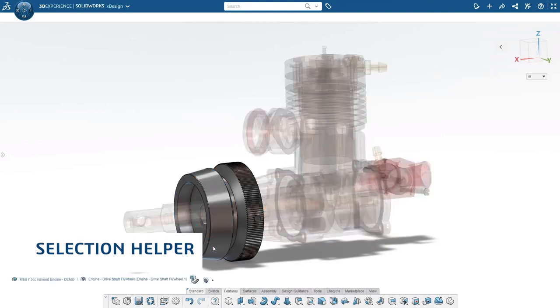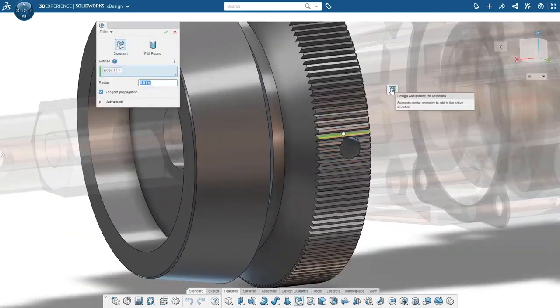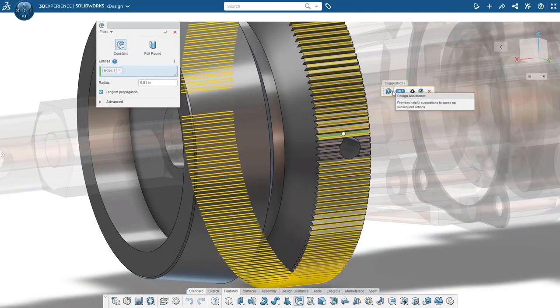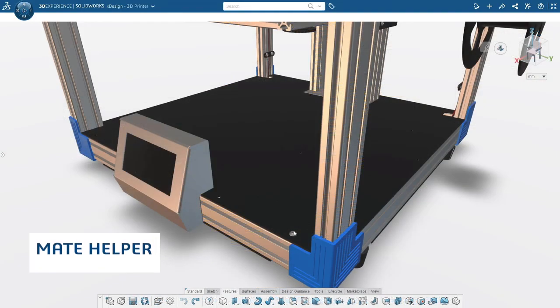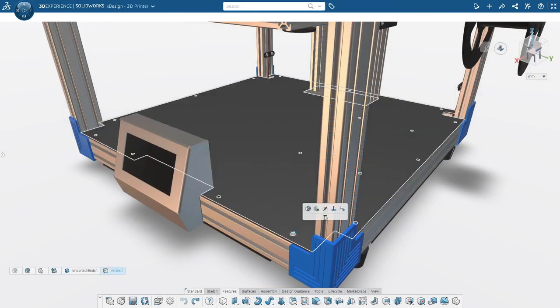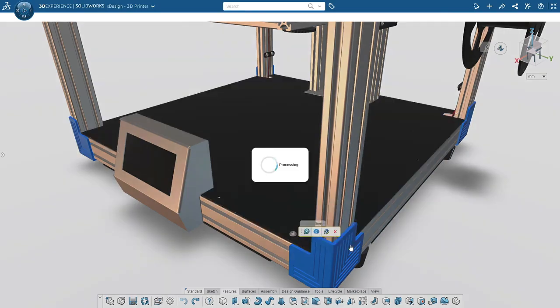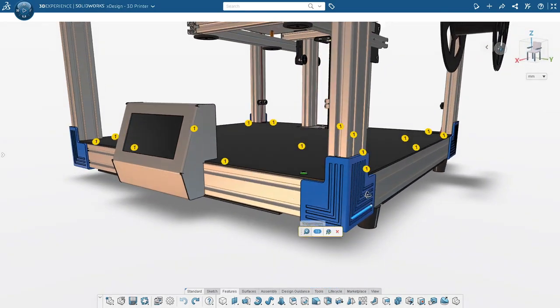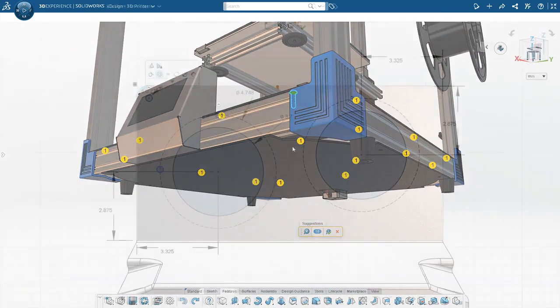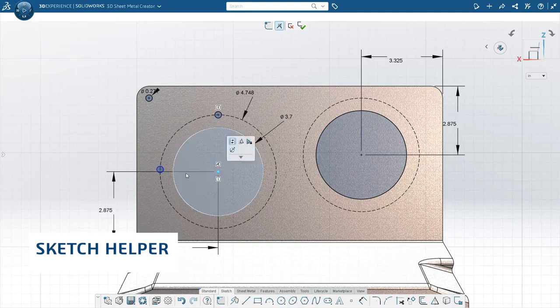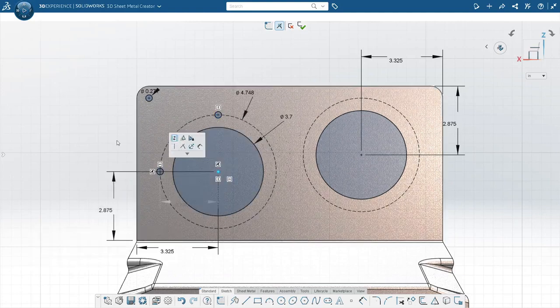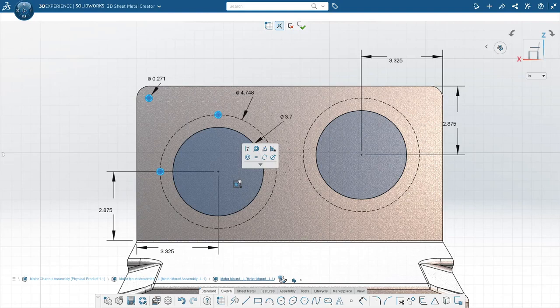Selection Helper predicts and suggests which of your model's entities you should select next. Mate Helper automatically inserts multiple instances of components into your assembly by recognizing and suggesting locations for replication. Sketch Helper recognizes existing sketch geometry in relation to surrounding geometry and suggests additional locations to place sketch entities.